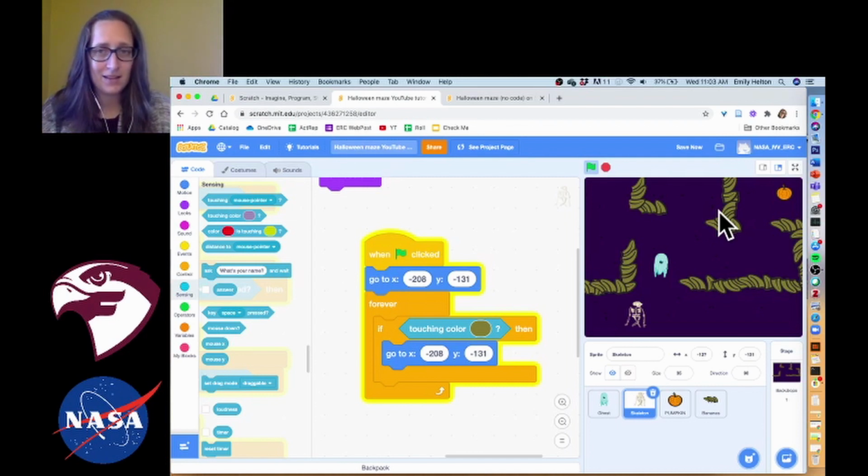We will come back to the skeleton later, but what I want to do now is get my ghost code going, right? Because so far my ghost is just sitting in the center here, and that's not what I want for my ghost. I want my ghost to be moving around as an enemy in the maze that can maybe run into the skeleton and send it back to the beginning as well.